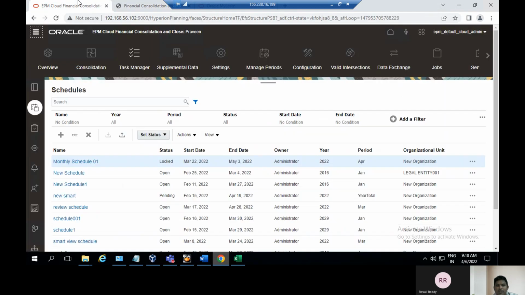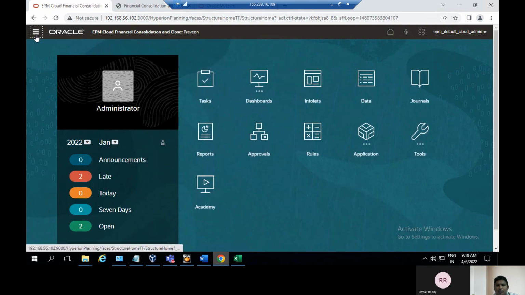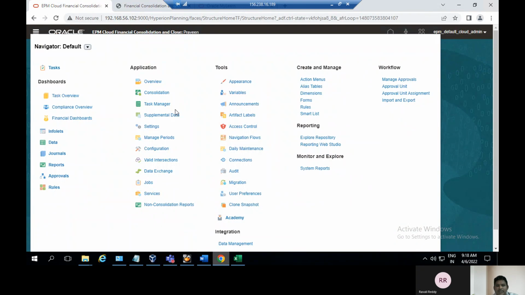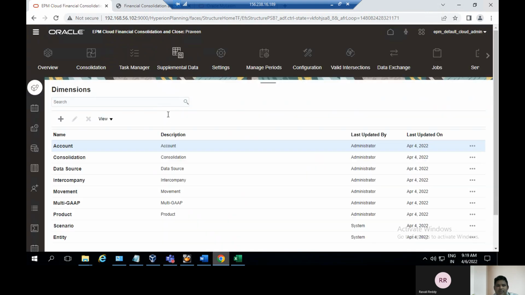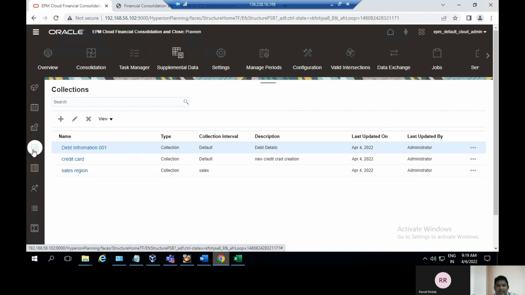Okay, we'll go to the application and then to the home page. Go to the navigator. Here the application cluster is here. Under the application cluster, the supplemental data card is here. Click on supplemental data, then click on the collections tab on the left and click on add.